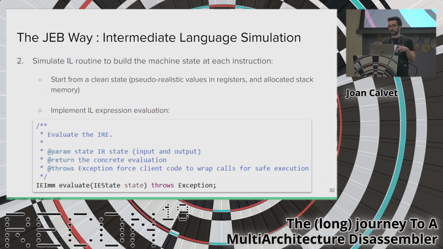So the second step is to do the actual simulation. We start from a clean state with pseudo-realistic values in registers, and we allocate memory for the stack in particular. Then there is the actual simulation of each IL expression. Each expression implements a special method, which is the evaluate method you see here. This method takes as input the current state of the machine, and the state will be updated during the evaluation. And it returns an immediate, a constant. So what we are doing here is really a concrete evaluation of the expression.